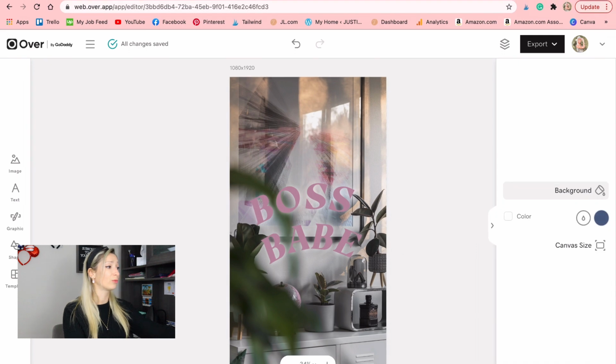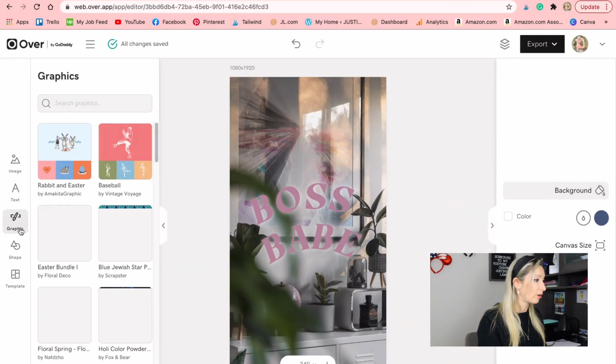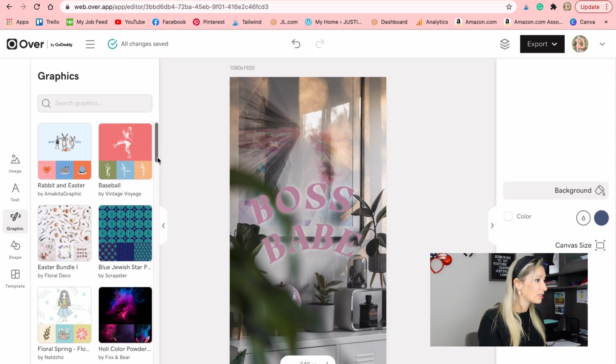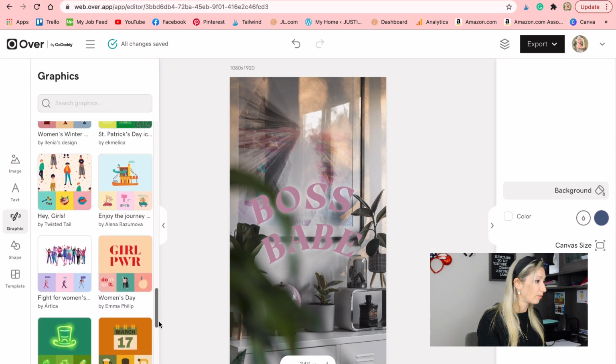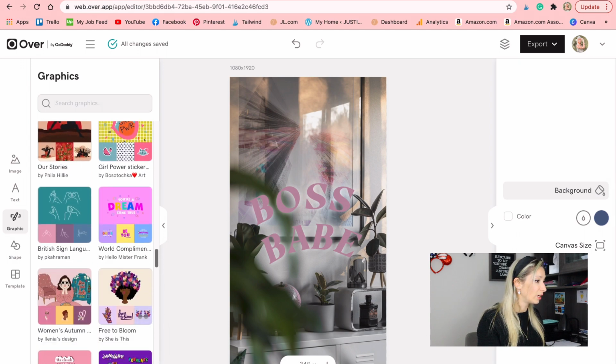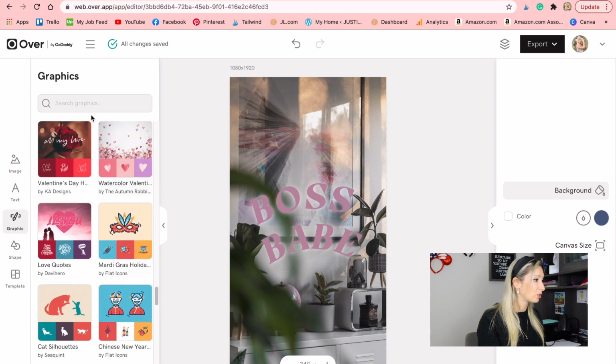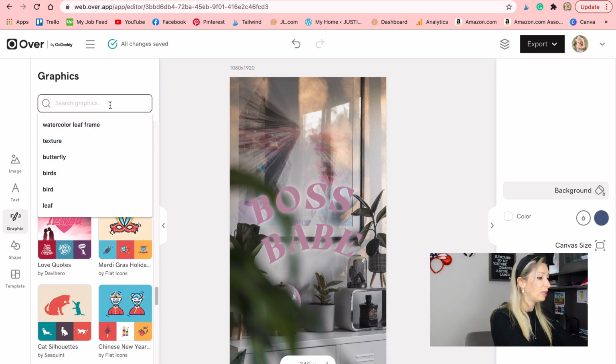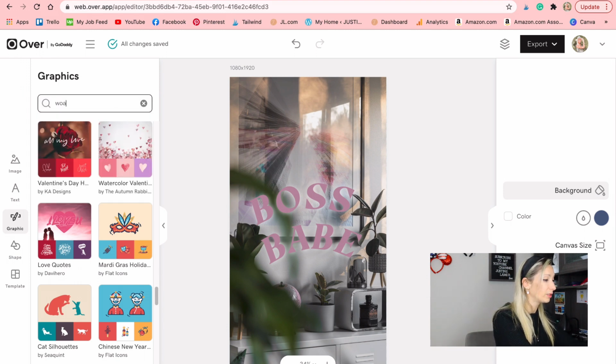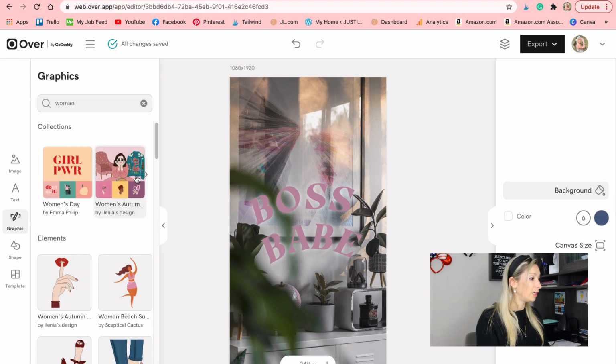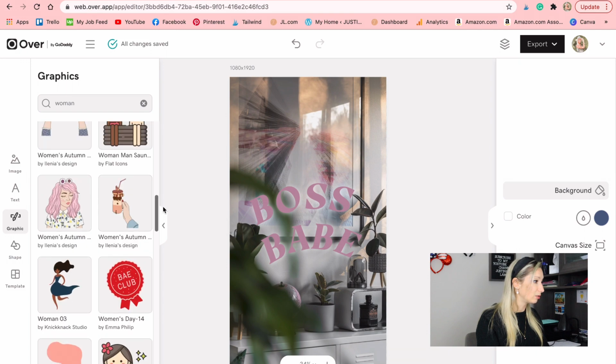Now let's add some graphic and see how it looks on the desktop version. Here are our graphics. So same as the app, you have collections and you can choose from those collections, or you can simply tap and search for any type of graphic. Let's say I want a woman, so we're going to tap woman, and from here you have collections of different women, but just for the example we're going to maybe choose this one.